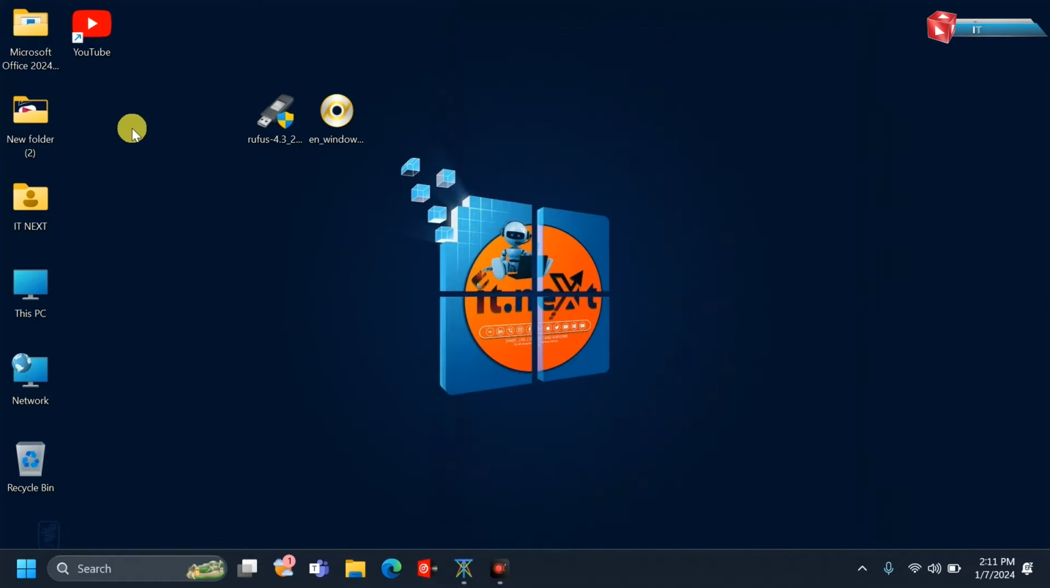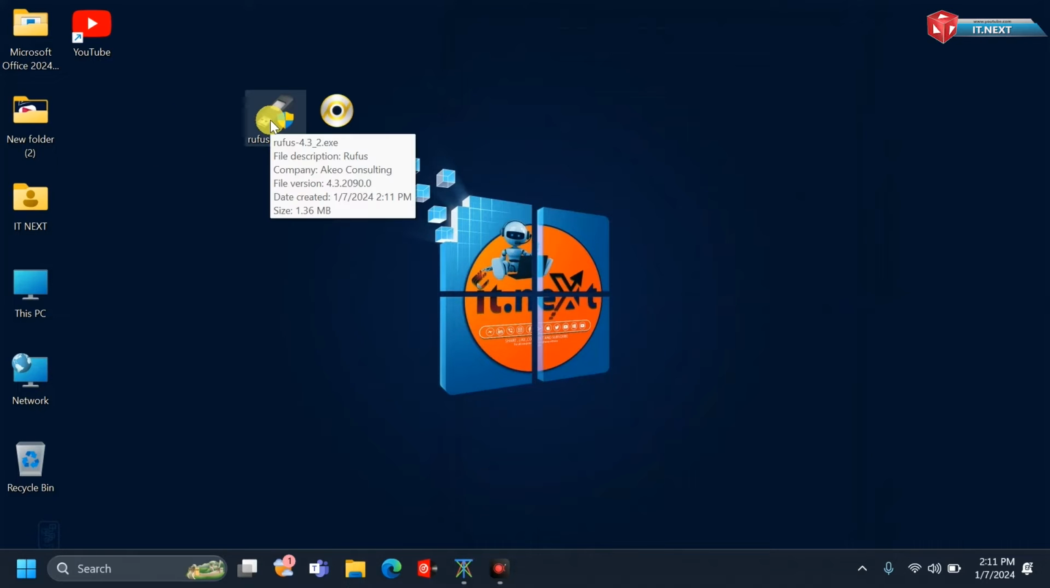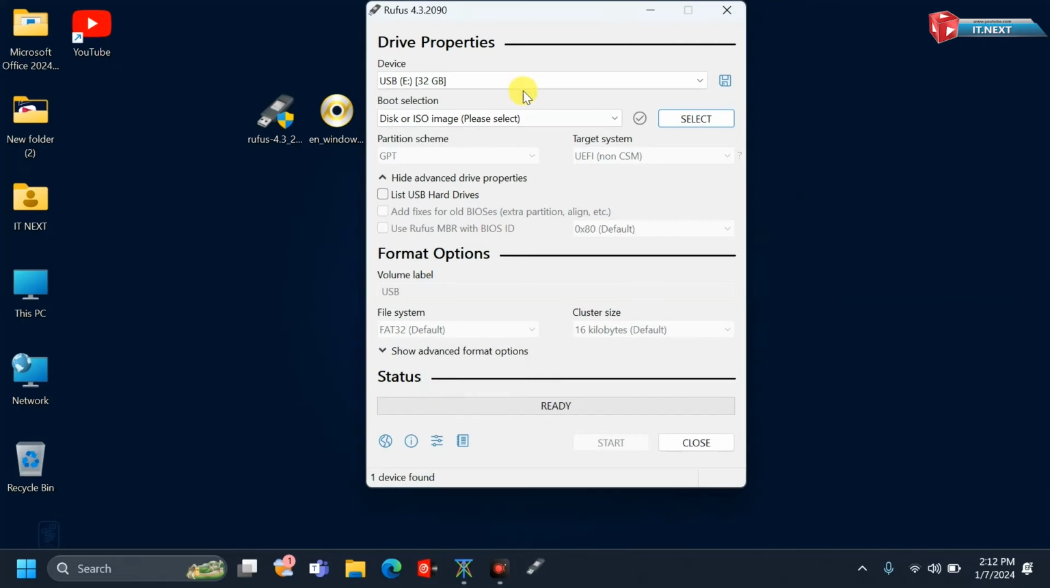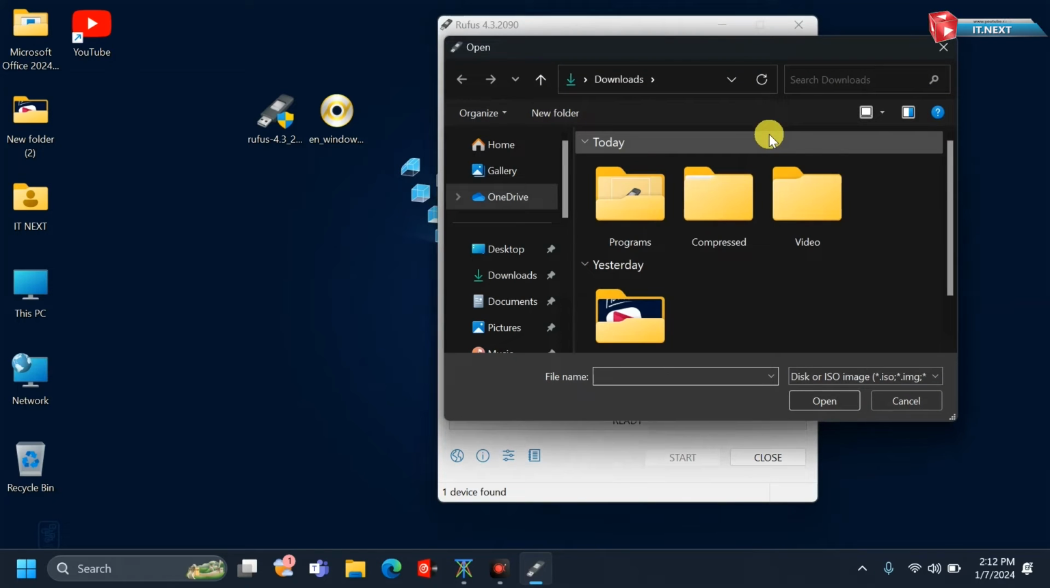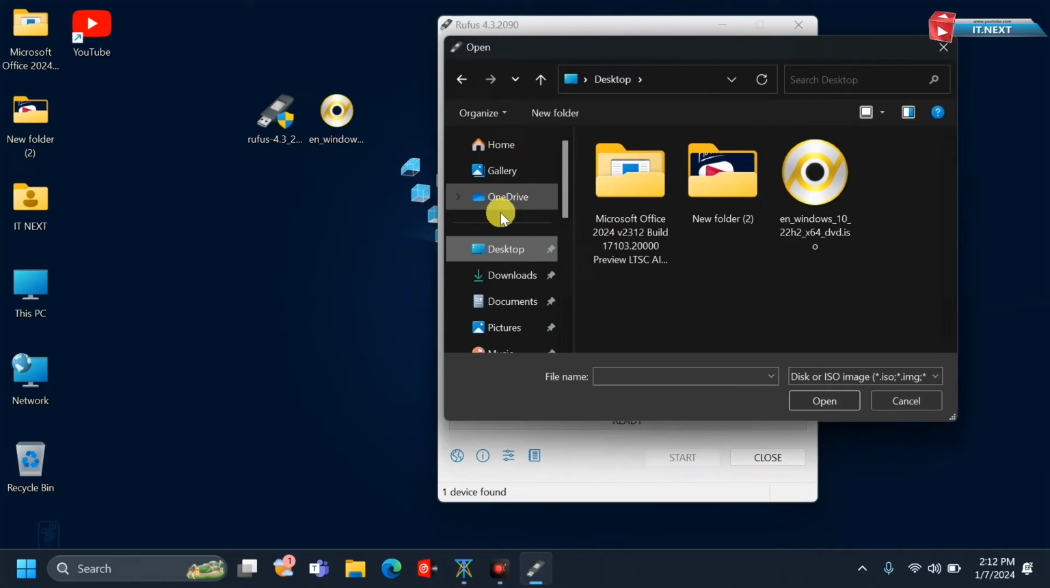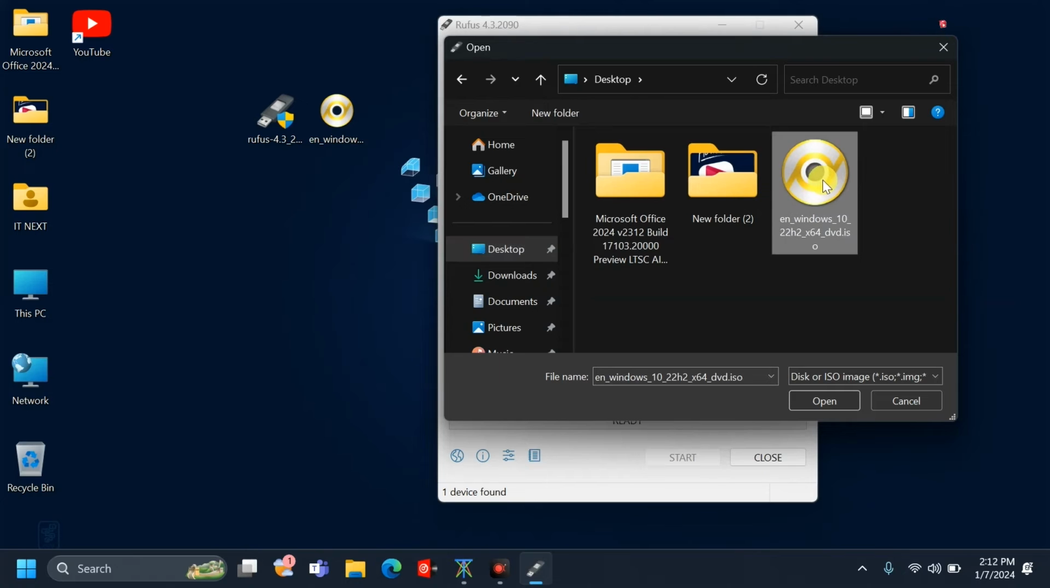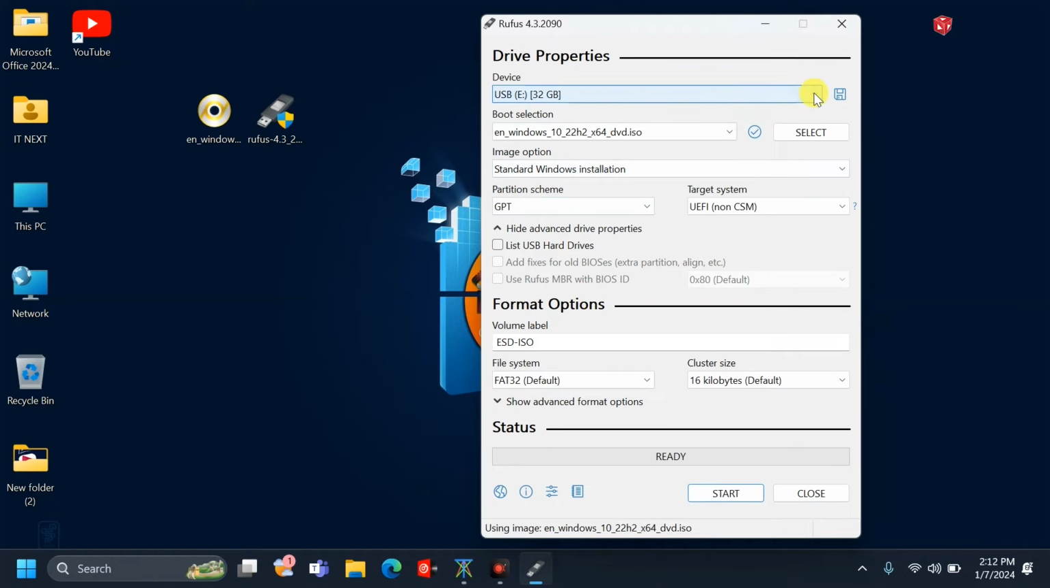Now, double-click to open Rufus software. Click on Select. Click on the desktop to select the Windows 10 disk image. Here you have to make sure that you have chosen the right drive. Now under the partition scheme, you have to select the right one for your PC. So, for me in this video, I would like to use GPT.